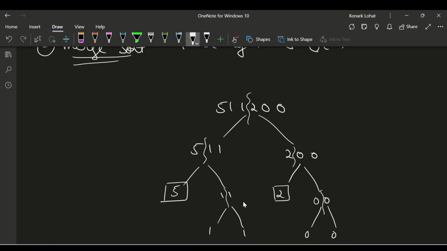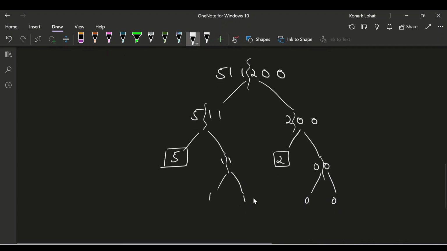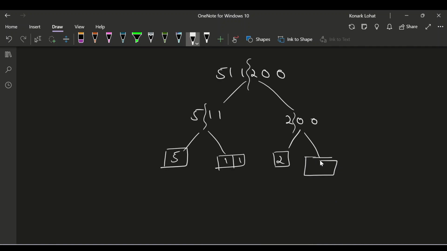Now when we are merging it back, we will make sure that the array is merged. So 1 and 1 are now merged and they are equal to 1 1. And 0 0 are merged and they are already sorted, so they will be 0 0. But this time when we are merging them, right here we will have 3 elements.